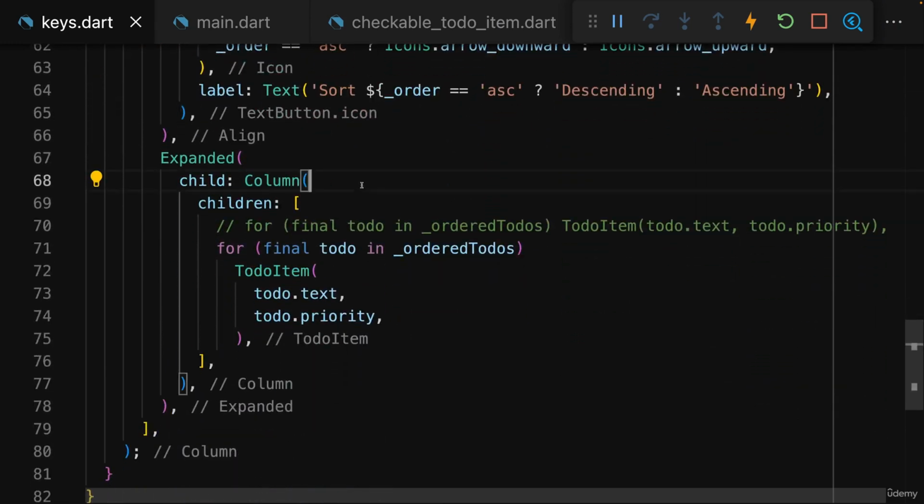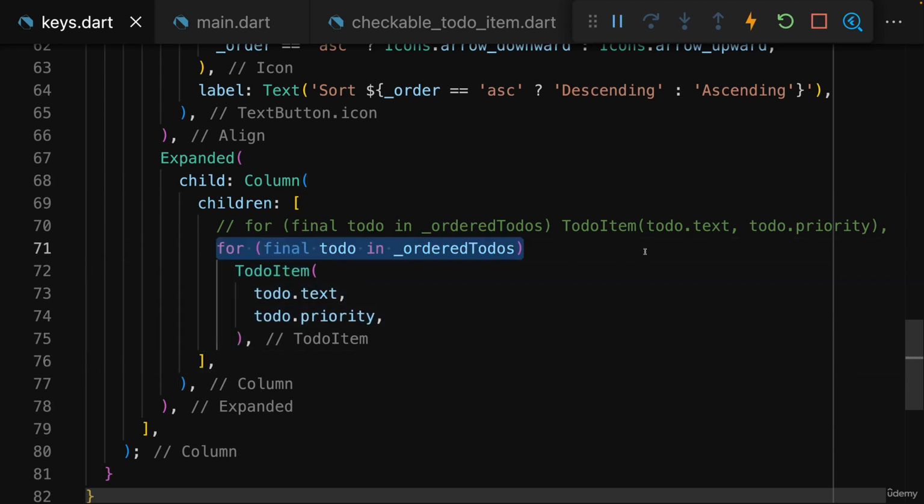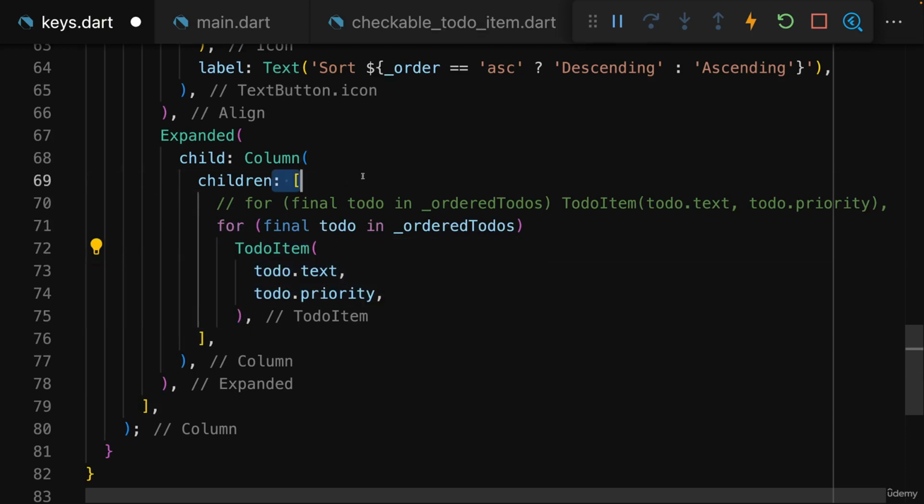And then down there I have a simple column. We could also use a list view. Here I used a simple column because I don't have many to-dos here. And I output my to-do items here with that in-list for loop syntax, which you also saw before in the course, where I have this for loop without curly braces to tell Dart which items should be added to this list. So that's what's happening here, and here I'm using the ordered to-dos, so the to-dos that take this order into account.